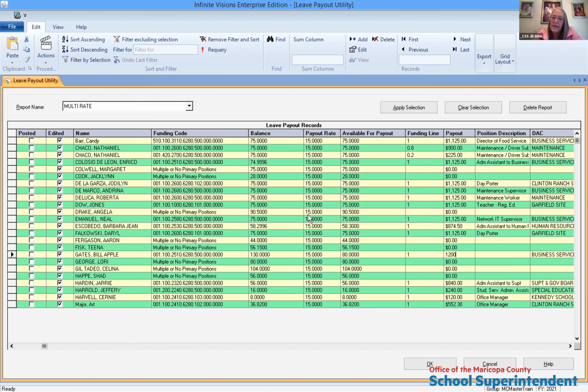So yes, initially you can't tell the report to only do the 80, but here you can see their balance and change what they're being paid out. Yes. And it works great if you've got to pay out sick leave at a specific spot, where they're not allowed to carry over.